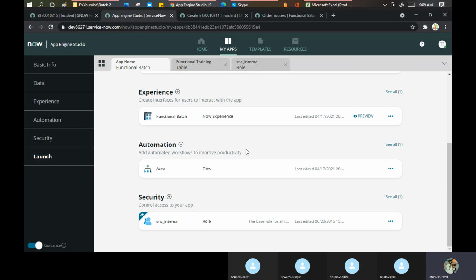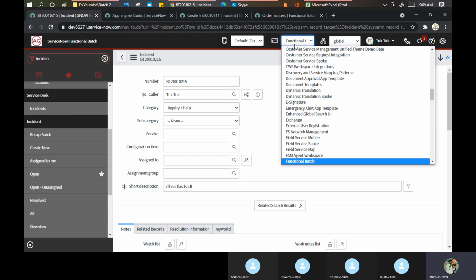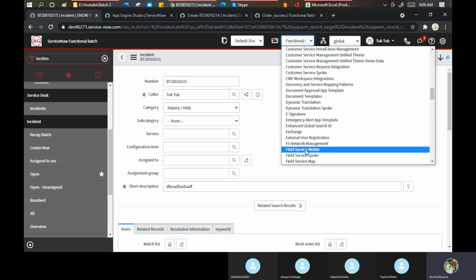But now I'm sure that you get the idea of how you can create your custom, not custom, scope application. It is a scoped one. And now I'll tell you one thing, how you can say it's a scoped one, because you see here, the scope is showing functional batch.